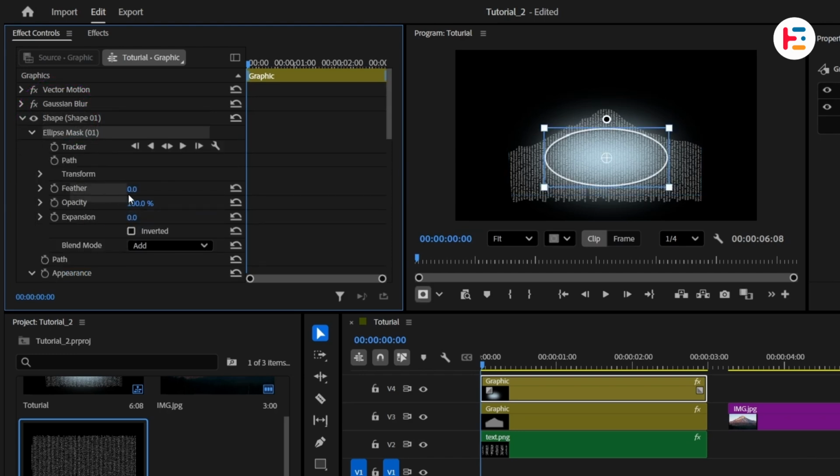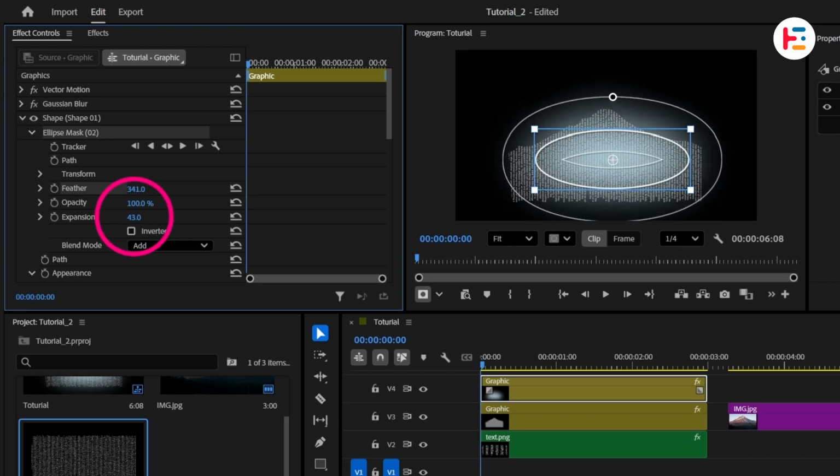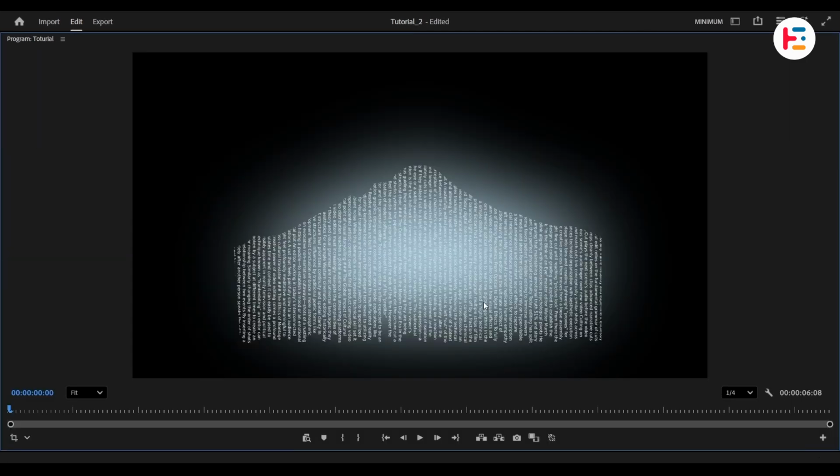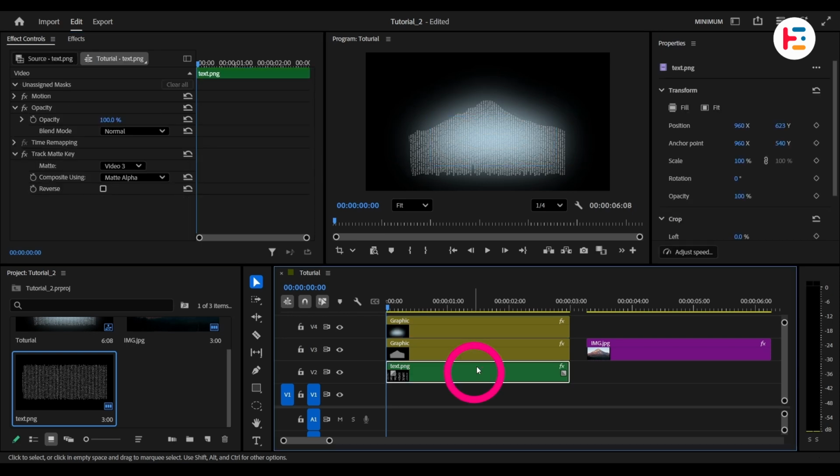Let's increase the mask feather value and a little bit of mask expansion as well. Notice how much smoother and more natural the glow becomes, looking much better. But there's still one small issue. The text itself has hard edges at the top and bottom. Let's fix that too. Select the text image layer.